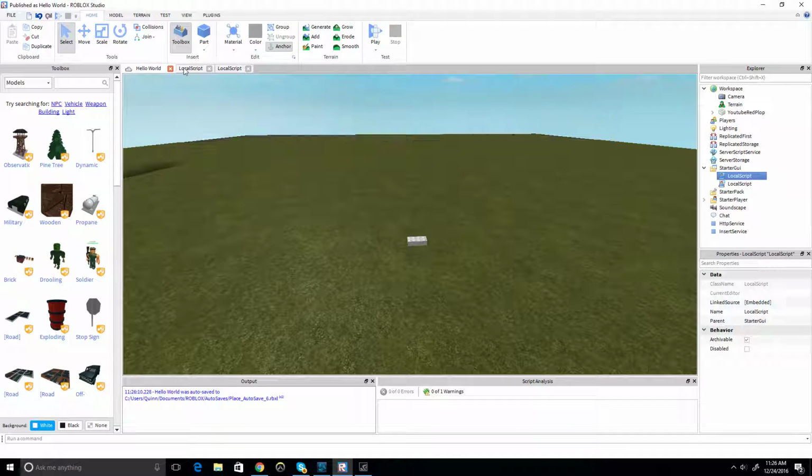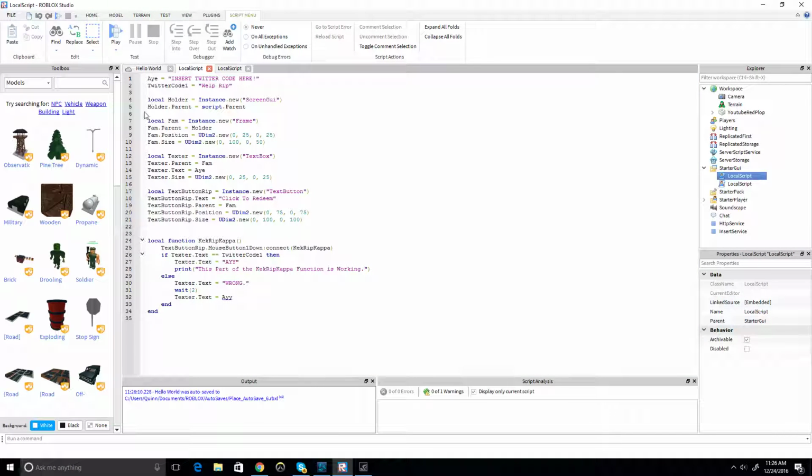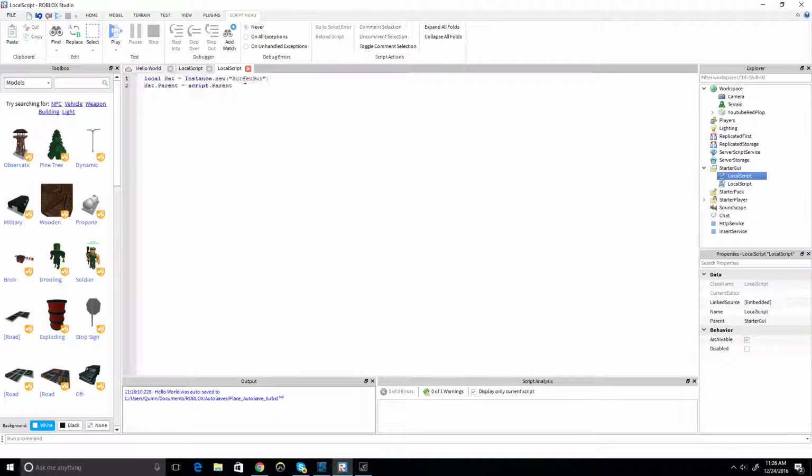Let's look. Okay, so we put local holder equals Instance.new ScreenGui, and then holder.Parent equals script.Parent. Yeah, that's what we did. Why didn't that work? Maybe it did work. Now we can't really customize the ScreenGui because it's just a placeholder, so we can't customize its color because it doesn't have a color property.